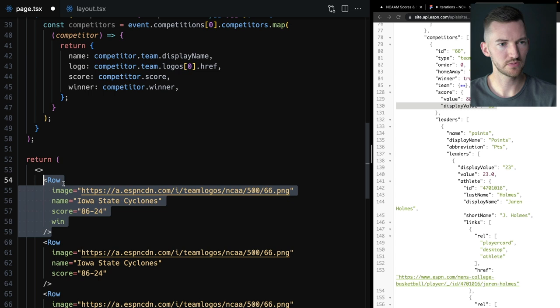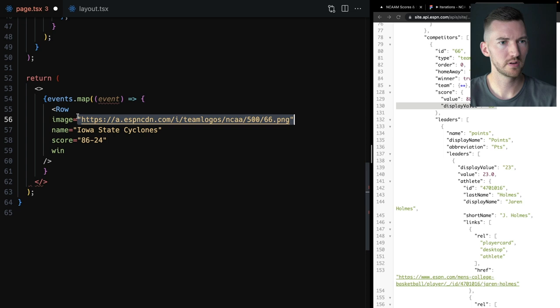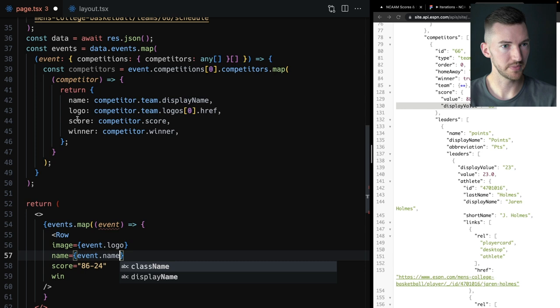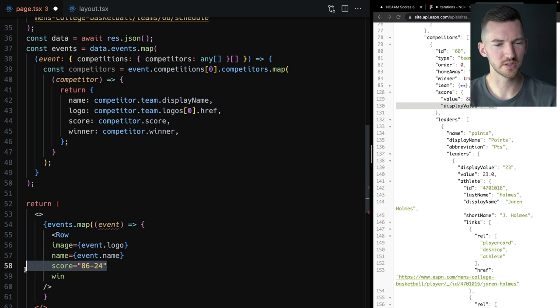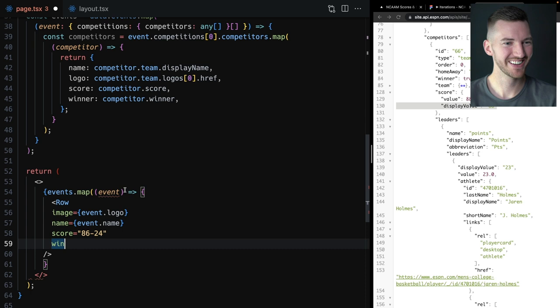I want to take this row and go in here and do events.map and our row. So we have event dot, was it logo? Is that right? Event.logo, event.name, that's also right. Copilot's helping me out here. Score, I don't think this is accurate because I need to combine the two scores from the two different teams. But win, I also don't think this is accurate because one of them is going to be a true, one of them is going to be a loss, right? But let's see what we're working with here.